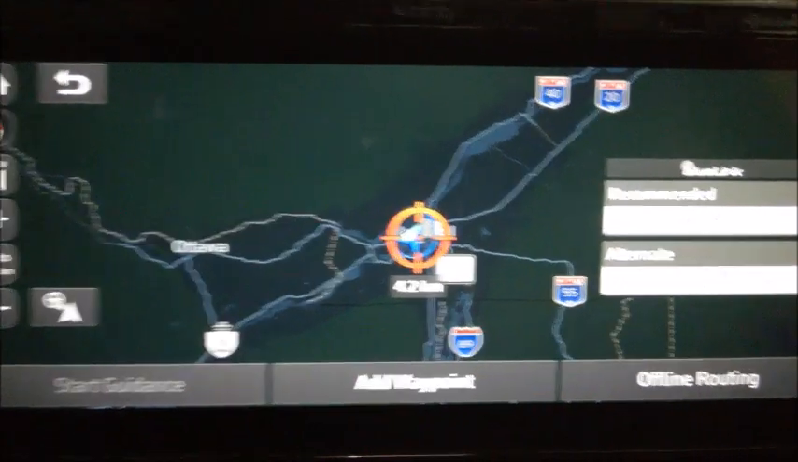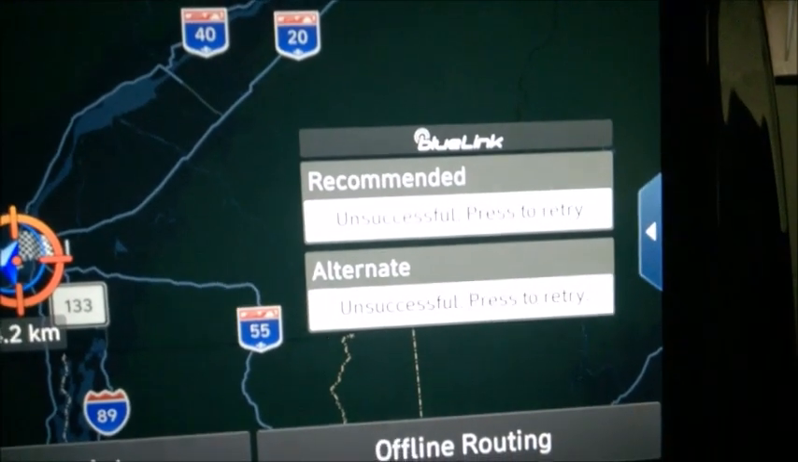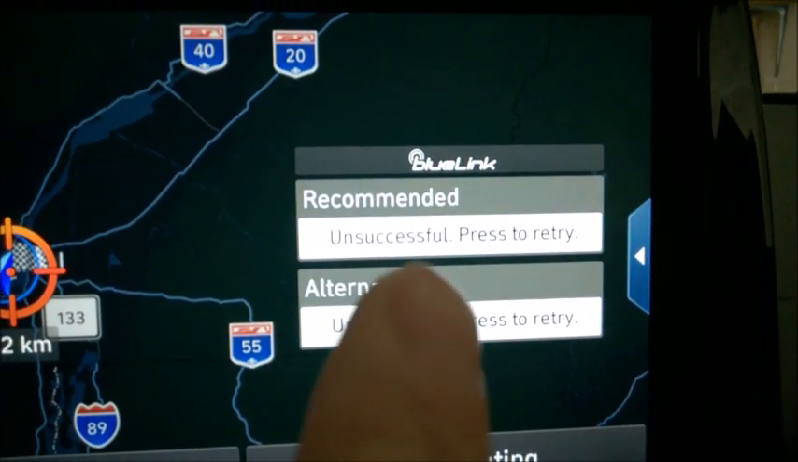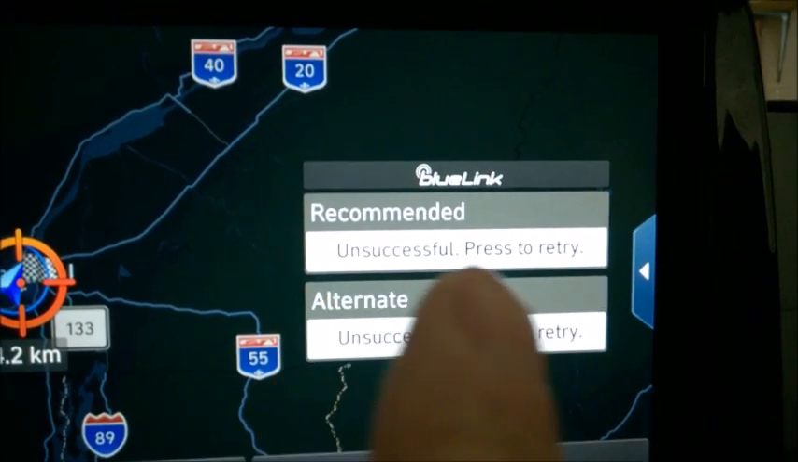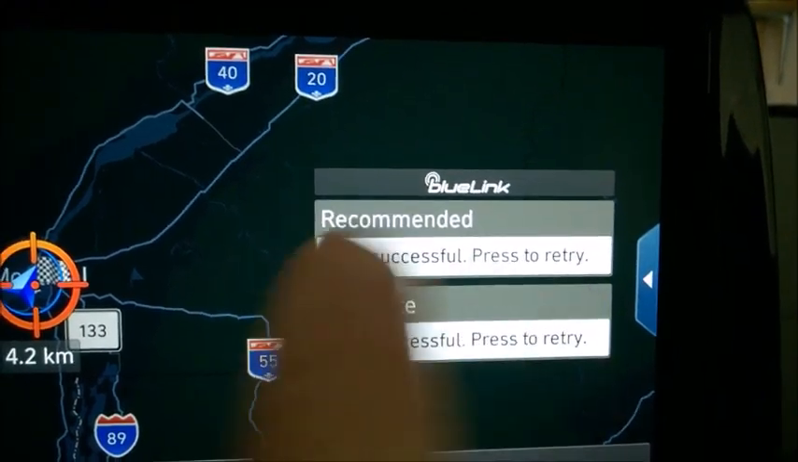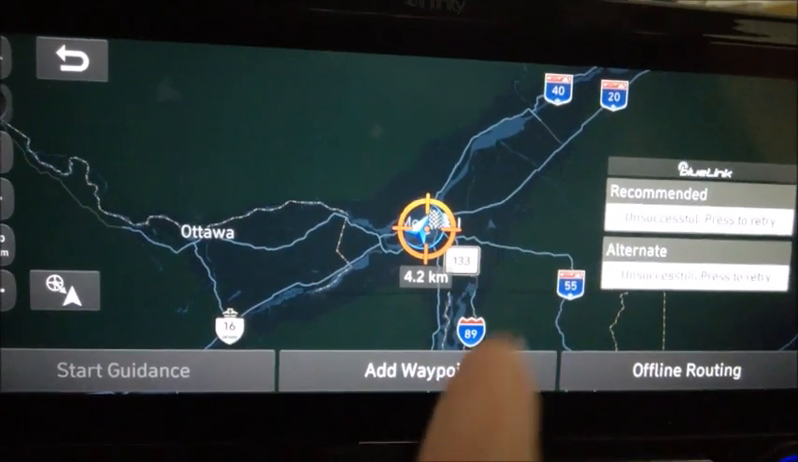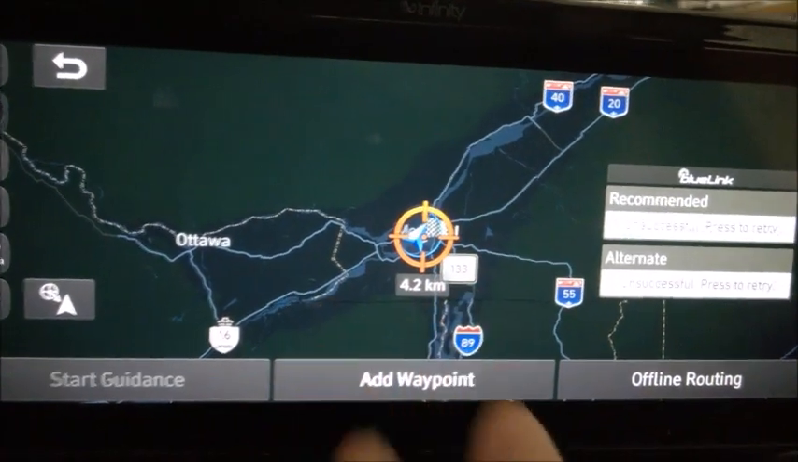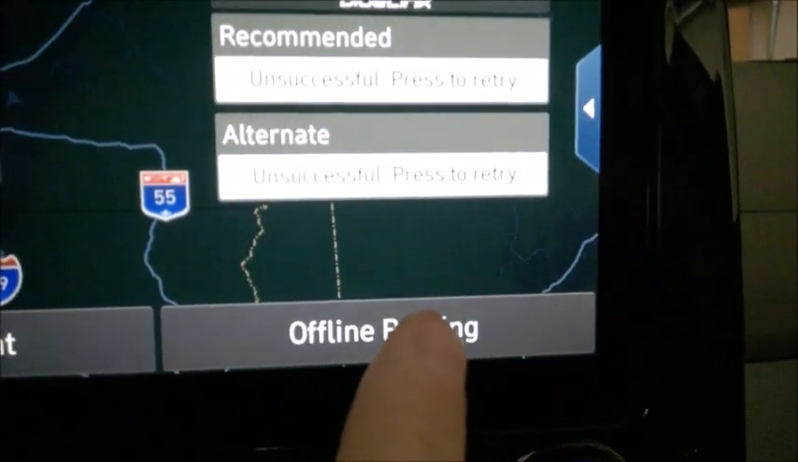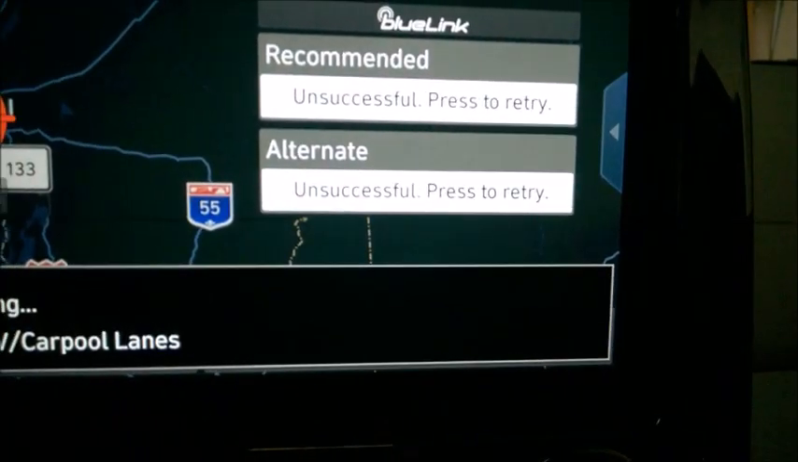This is the GPS, and we don't have BlueLink, and it says somehow it wants to connect to BlueLink, and it says unsuccessful. It's like BlueLink doesn't work to connect the car to GPS, but you don't need BlueLink. We don't have the subscription. You just click offline routing, and it's going to work.